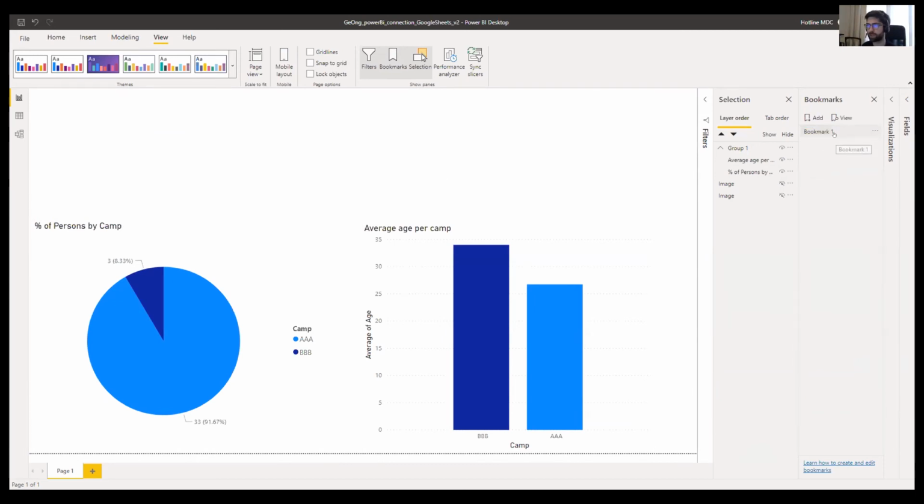And you can name the bookmark anything you want. You can also update the bookmark, like so. And now the bookmark, when activated, will take you to the updated status. So really, it's quite an intuitive way to make the dashboard a little interactive and a little more user-friendly.